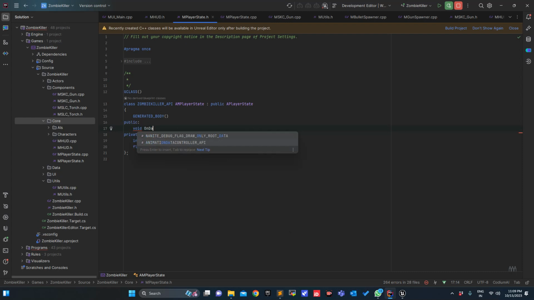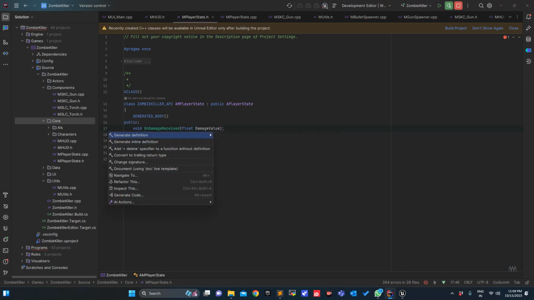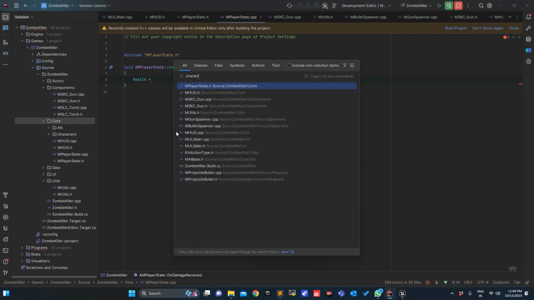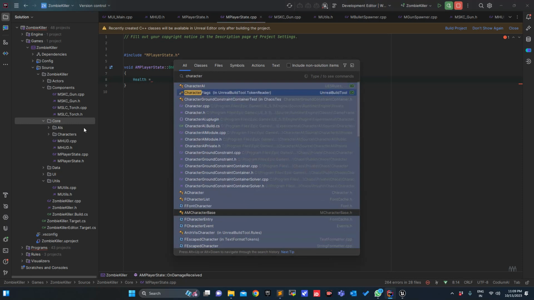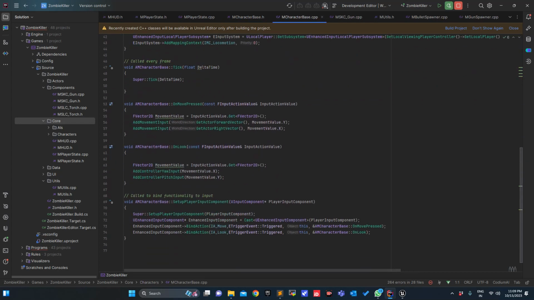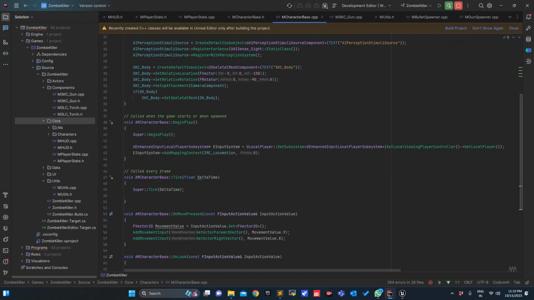So void on damage received, and here float damage value, alt enter. Then in the definition, health is equal to, I think we already coded this, right? So comma, character, M base character, this one, alt, go for the damage. Am I receiving any damage here? No. Oh, actually we haven't. Okay, so we haven't added the damage functionality yet, like if damage is applied in the character.